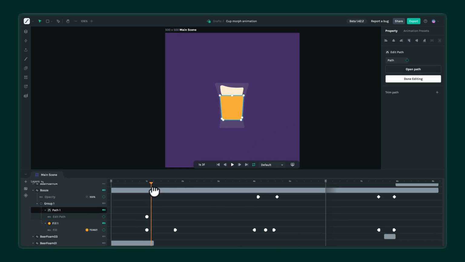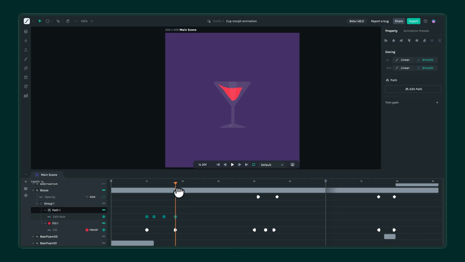Now let's apply the same technique so the liquid inside the glass transforms, along with the glass shape. I followed the same steps to create a splash and make it more dynamic.